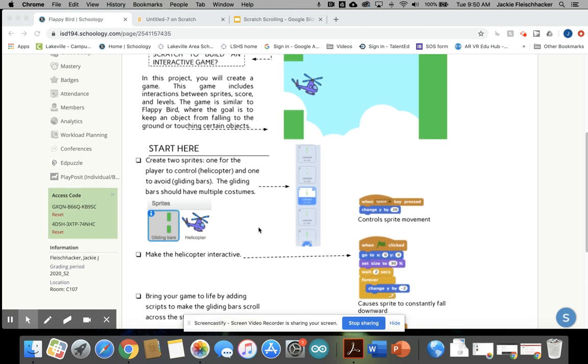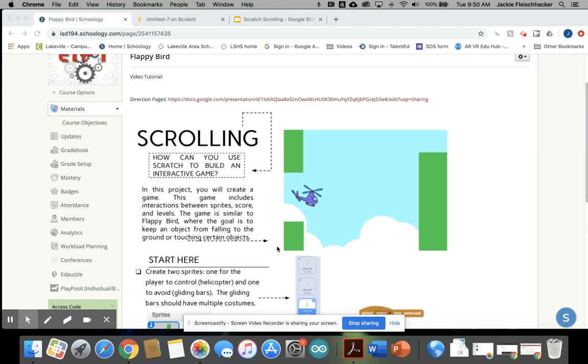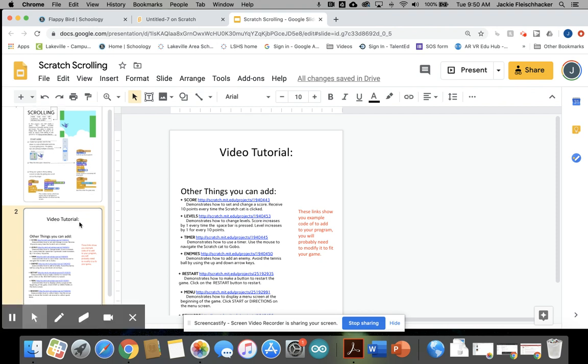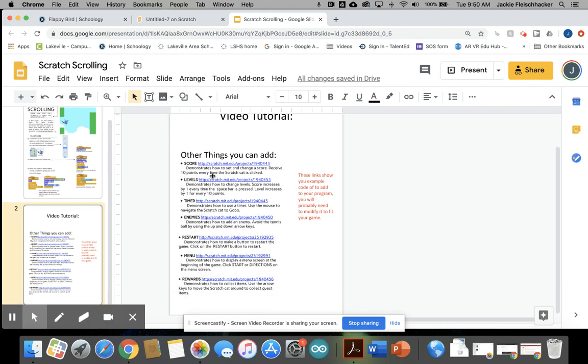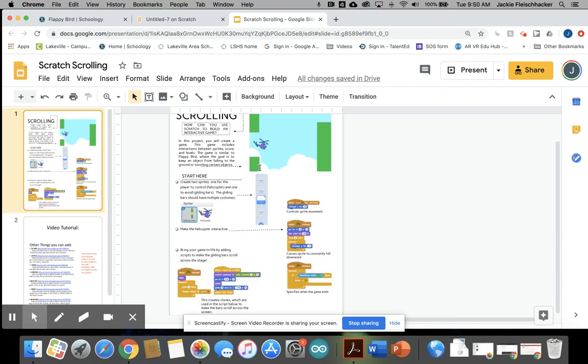When you finish, if you want to try and add more to the game, I do have linked here these direction pages for how I made that picture. But these are very, very basic tutorials. They're not even really tutorials. It's a program that shows you how they set up scoring, and you can see how they did it, and then see if you can figure out how to add it to yours, or if you want to do levels or a timer. If you want to bring it to the next level, those are there for you.